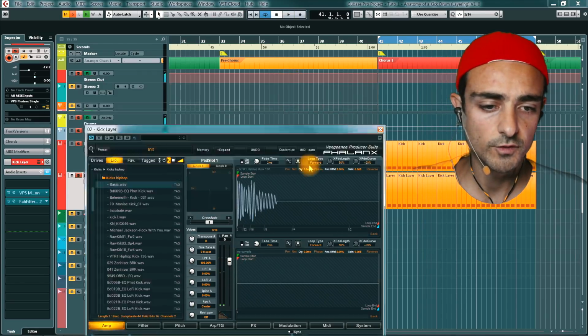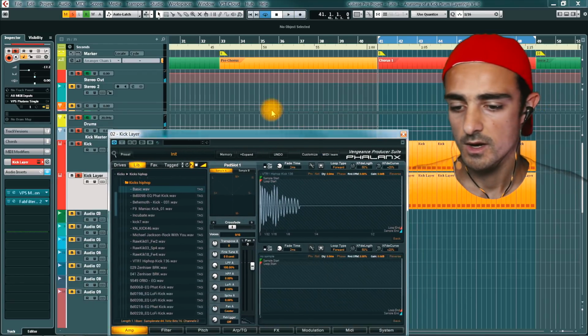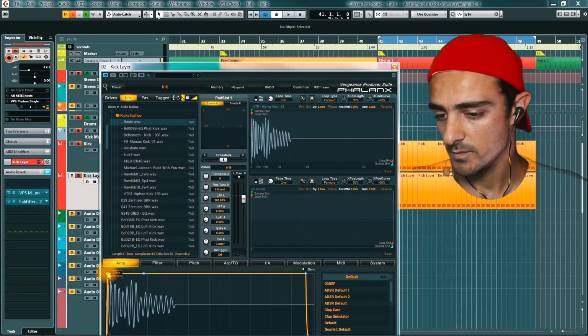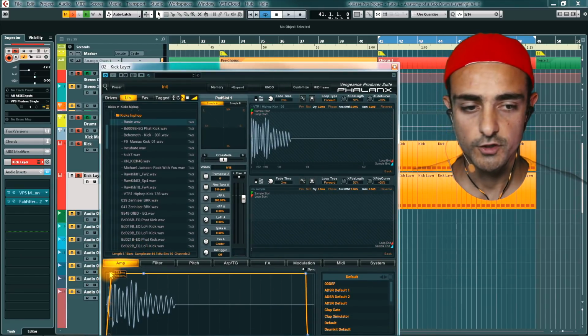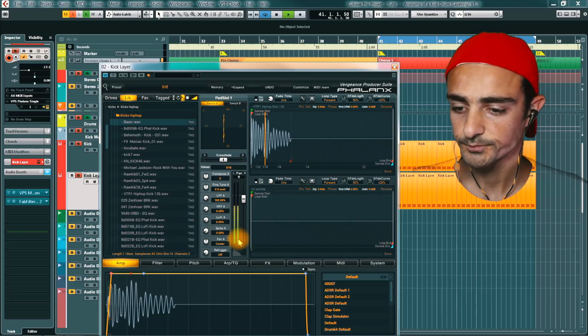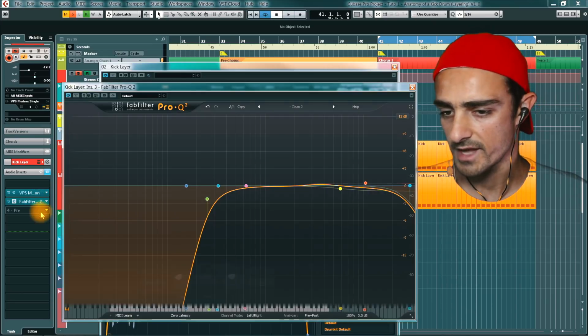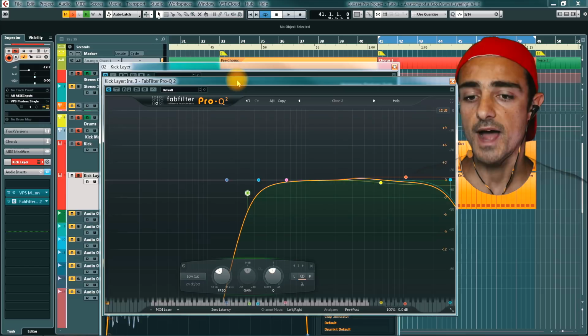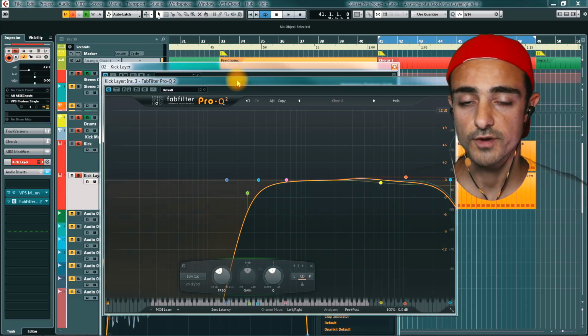Alright, this one is okay, just for demonstration purposes anyway. I'm going to have a little bit of a fade in because we don't want to affect the transient from the other kick. And also, I think I already have it, yes, I have a high pass because we don't want to mess with the low frequencies either.